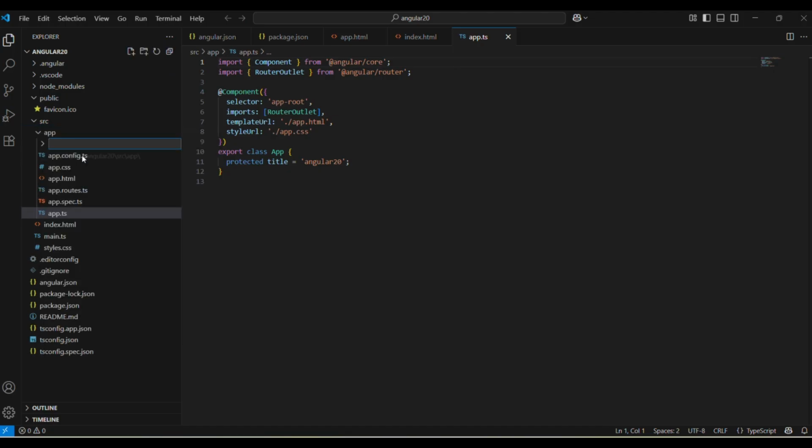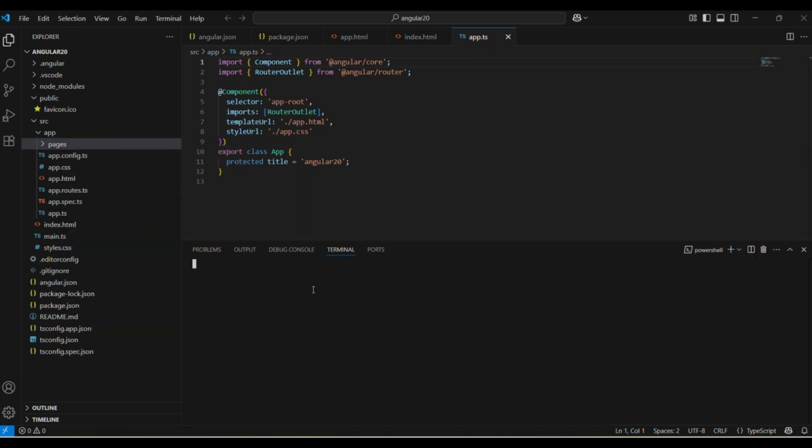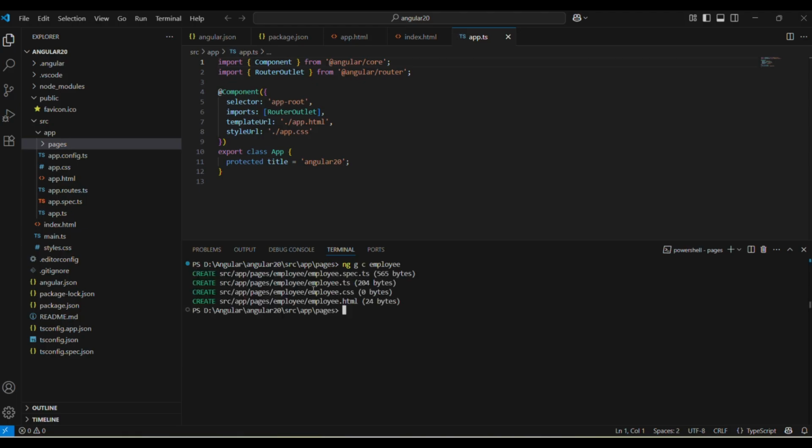Create a new folder named Pages. Right-click on the Pages folder and select Open in Integrated Terminal. Now let's create the employee component using the Angular CLI short command, ng c employee. Now let's create the department component using the full Angular CLI command, ng generate component department.